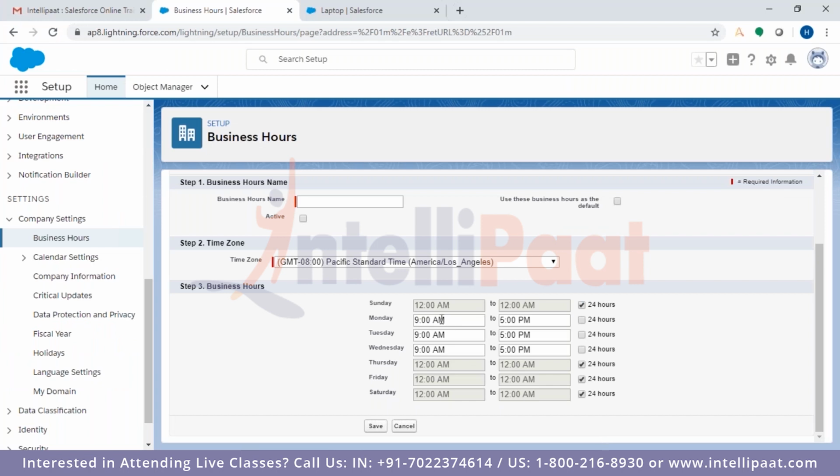Okay, and we are working from 9 a.m. to 5 p.m. And if someone from that organization is raising a complaint at 4:45 p.m. in the evening, what will happen? After 5 p.m. we are not working.